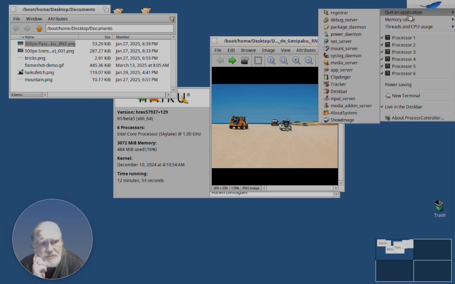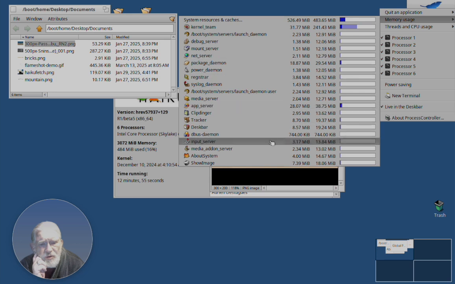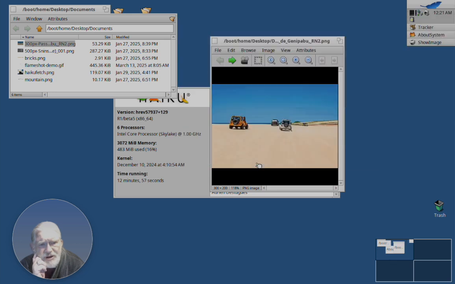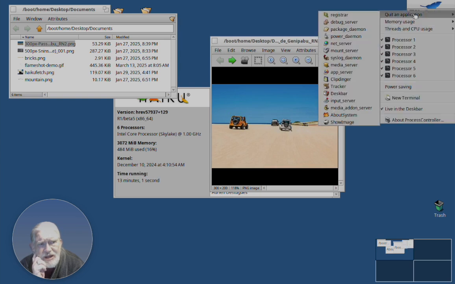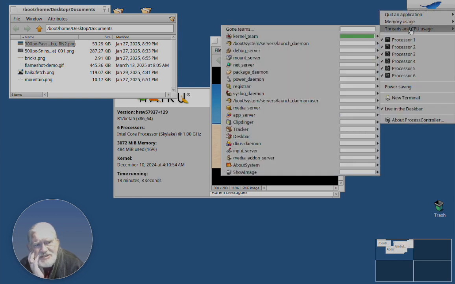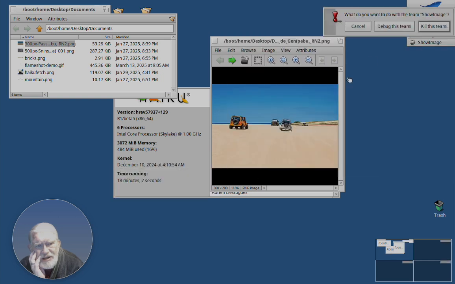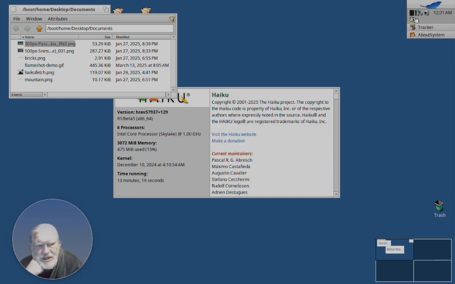All right. Let's see what happens if I click on that. Nothing. But if we go to threads and CPU usage. Whoa, what do you want to do with the team show image? Kill this team. Kill.